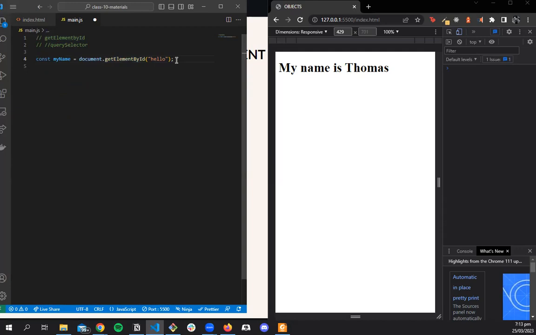Now we could change the inner HTML. So we could do myName.innerHTML. We're saying I want to change the content of it, the HTML. So we could change the content to "my name is no longer Thomas." And if we save it, we can see that we've been able to change the content by using the document. So we've gone into the document, gotten the element with the ID hello, and we've changed it.